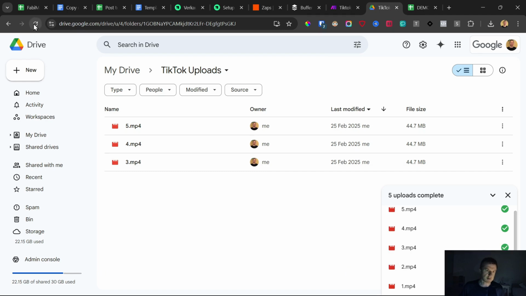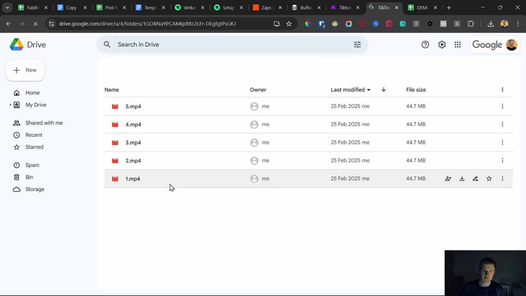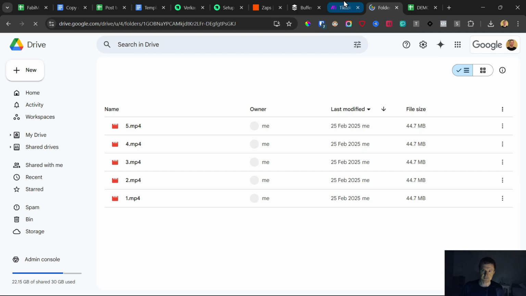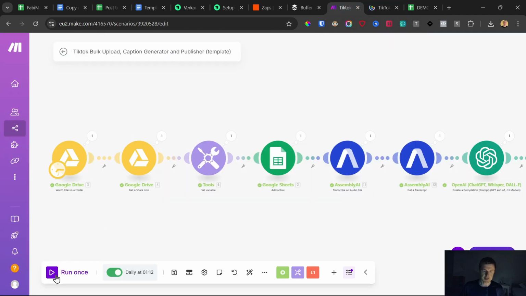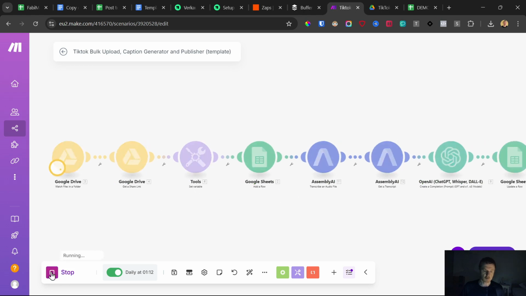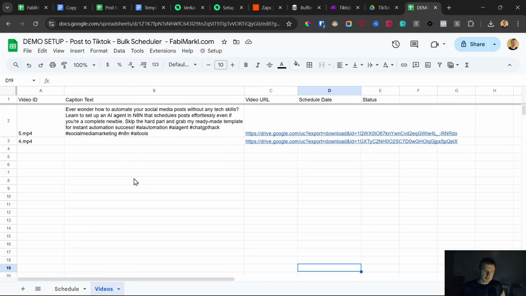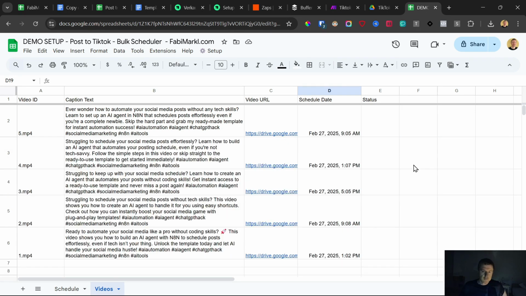Now the videos were uploaded. Let's reload it again. And you see now there are 5 videos in there. Now I click on run once because I want to do the test, but normally this would run automatically. So I click on run once. Now I will go to this sheet and you see it will appear one after the other. Now you see all the videos have been scheduled already. The schedule date has been written in.